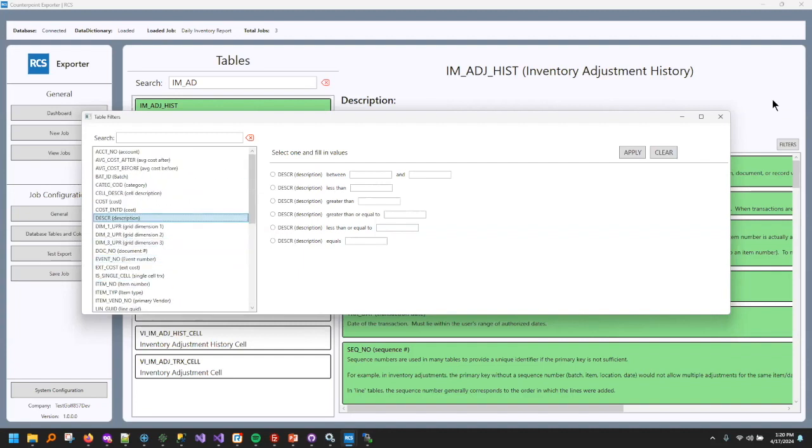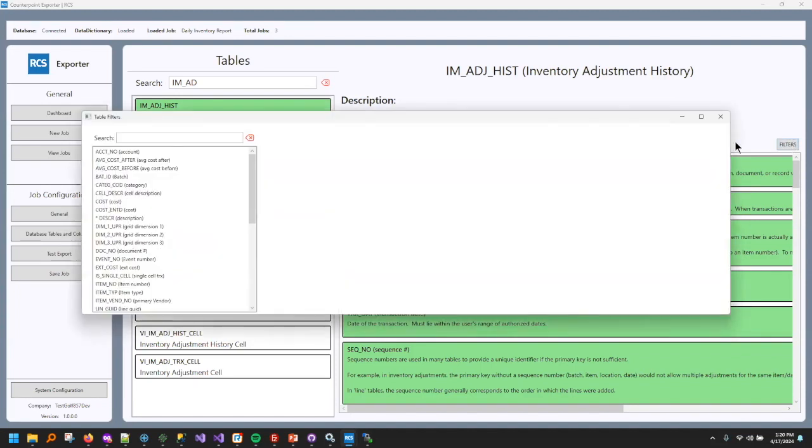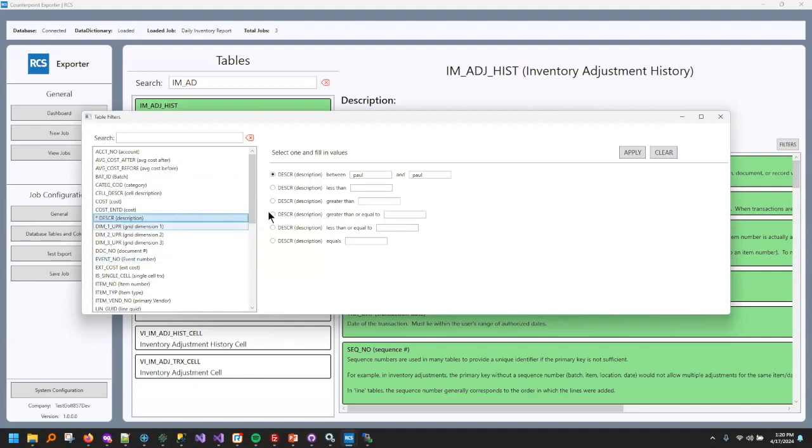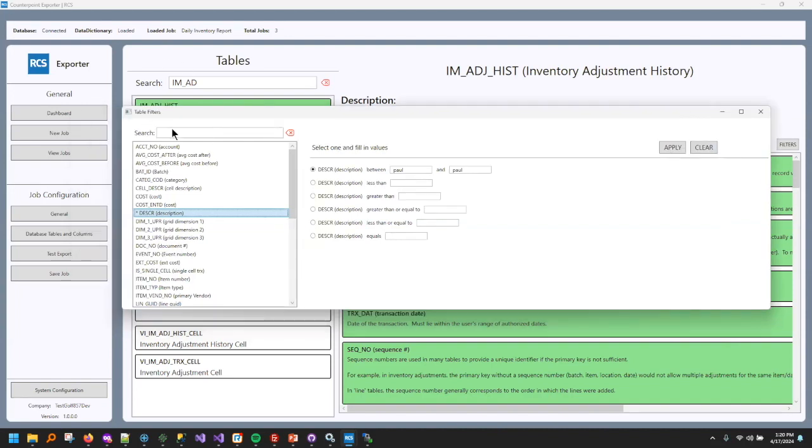And let me see. So once I apply this filter, I need to say between Paul and Paul, because why not? Once I apply, if I X out and I go back in, I can see all of my applied filters. They get marked with an asterisk. So if I need to go in and change them in the future, I just click on this, it brings up my description. And then also keyword search as well.